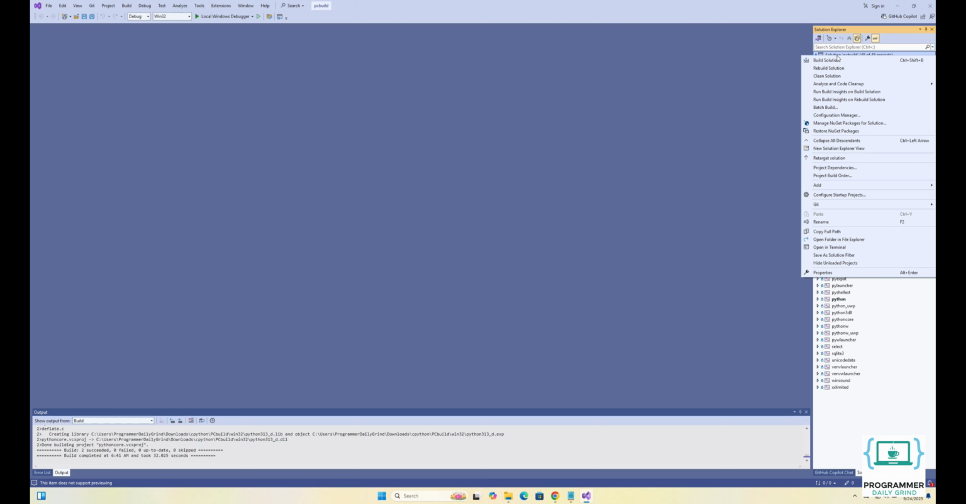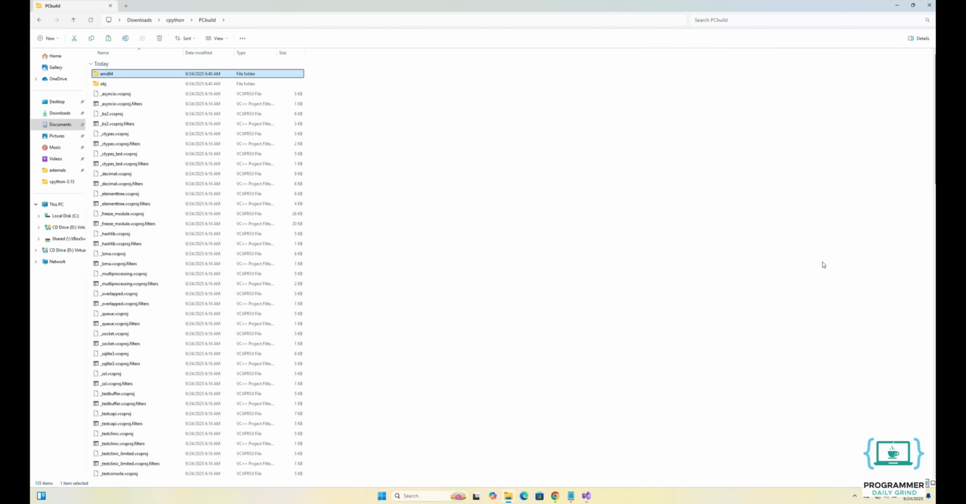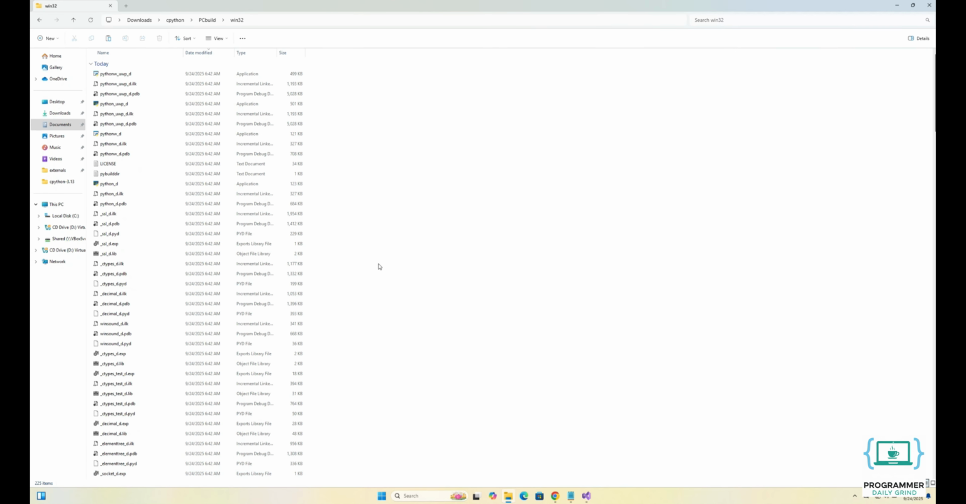Next, right-click on the solution PC Build at the top and select Build Solution. This will compile the full 32-bit version of Python. Once the build is done, open File Explorer, go to the PC build folder, and then open the Win32 folder. Here you'll find the compiled 32-bit Python executable and files.